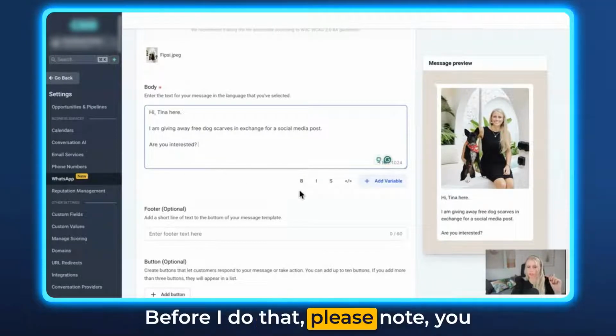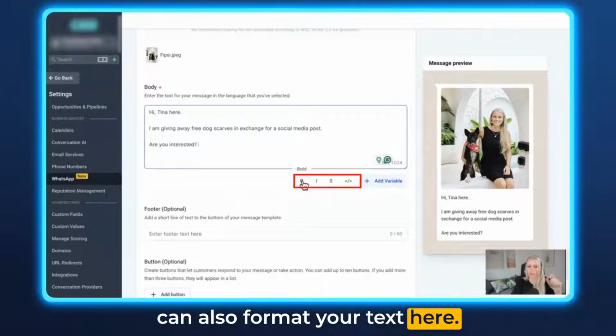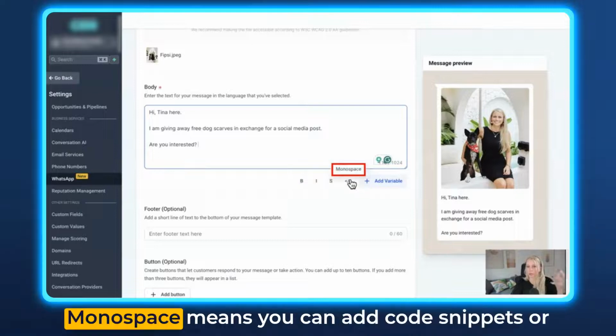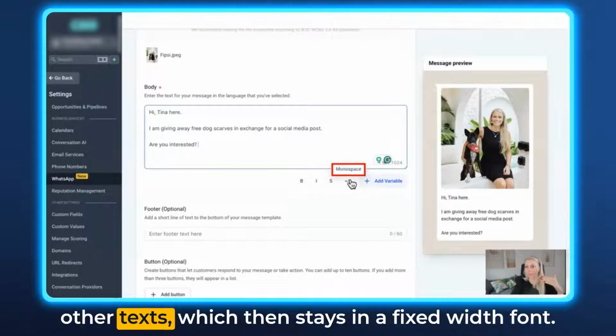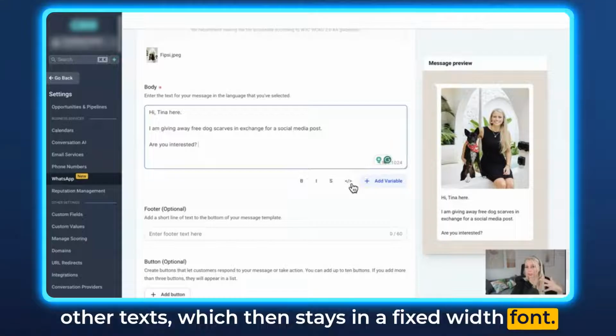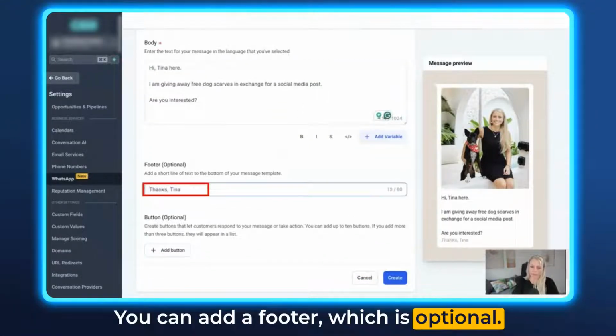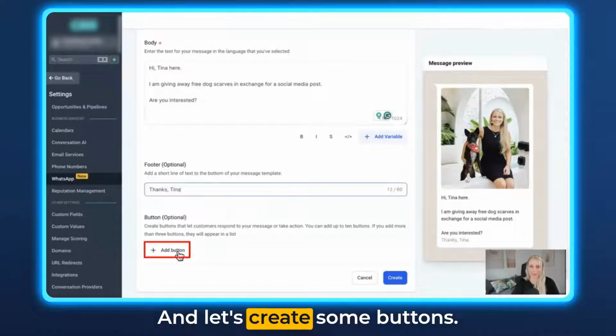Before I do that, please note you can also format your text here. You can make it bold, italic, strike through, or even monospace. Monospace means you can add code snippets or other text, which then stays in a fixed width font. We're going to keep it for now. Scroll down. You can add a footer, which is optional. So let's say thanks. And let's create some buttons.